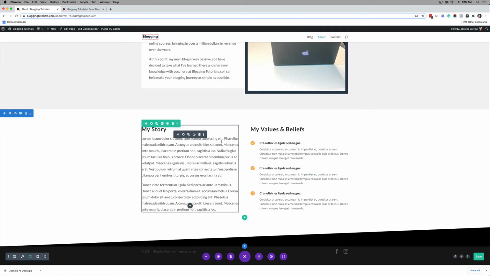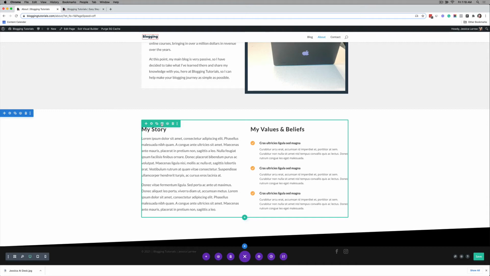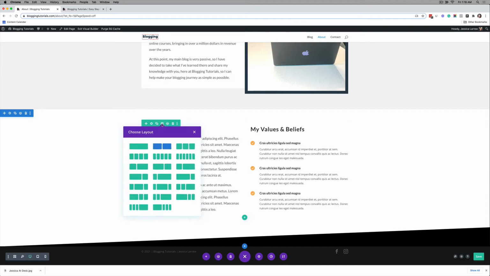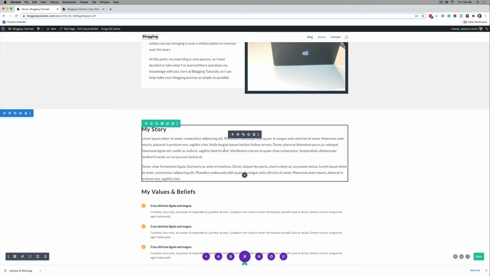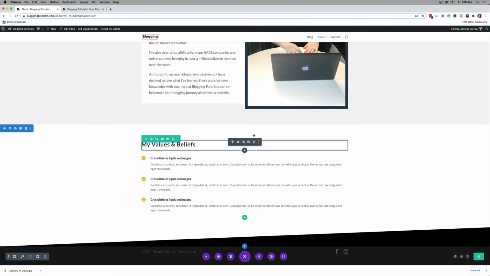So for me, like I said, I'm just wanting this to be topics that I can help people with. And so I'm going to go ahead and make this 1 column. So I'm just going to click that thing that looks like windows, and then I'm going to change it from 2 columns to 1 column. And then I don't need this My Story section anymore because I've already put my journey above. So I'm just going to delete this whole entire module or section by clicking the trash can.